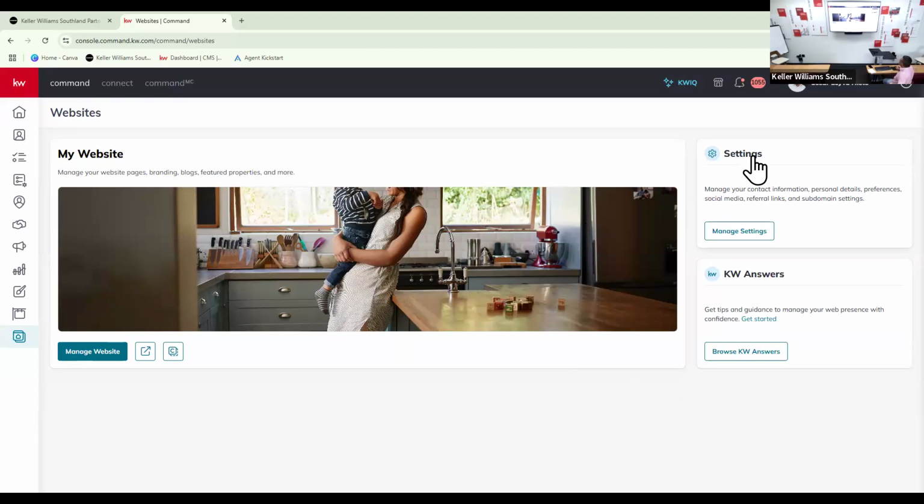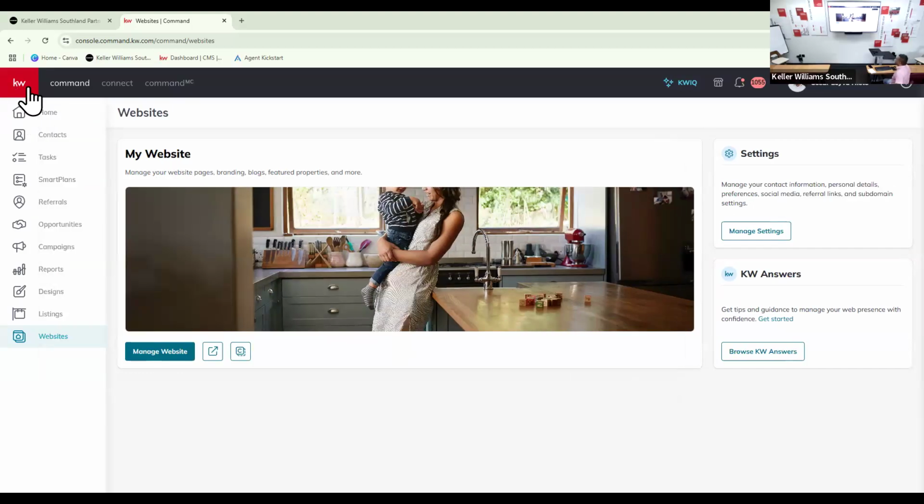Okay, just a quick little tip here. When you go to your command and you want to see what everything is, it's really easy to forget what these icons are. So if you click on the red logo, it opens up all the names. And at the very bottom, you have websites. Now, this is a newish, updated view.